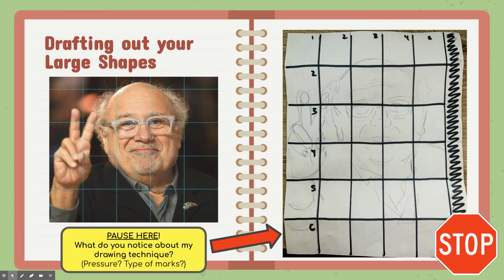So here again, I have my selfie image right here, and I've started to draft myself out on my gridded paper. So pause here. What do you notice about my drawing technique? What type of pressure am I using? What type of mark making am I using? Answer here.